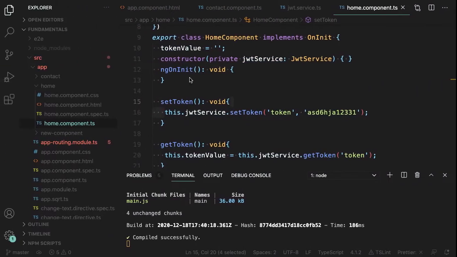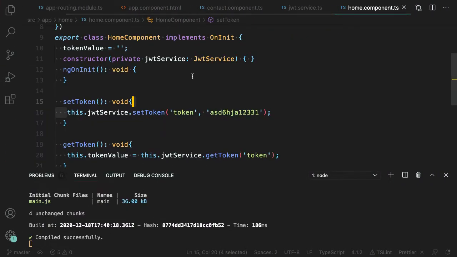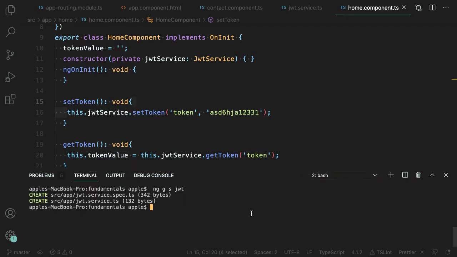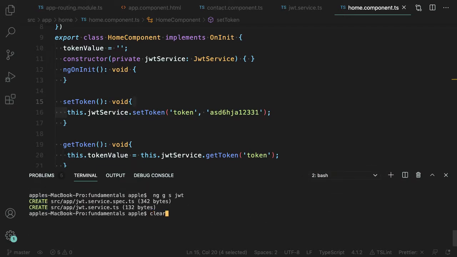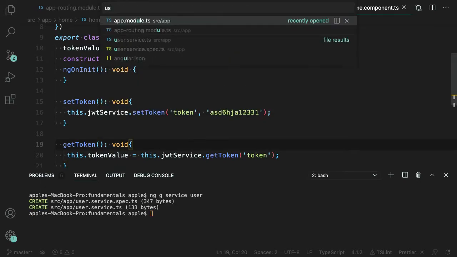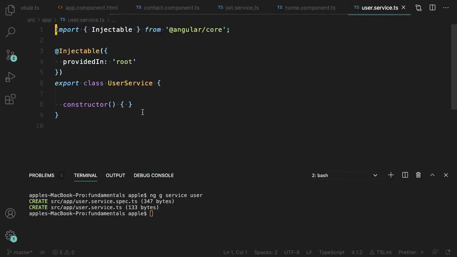In Angular, the HttpClient module is provided, but you also need a service. If you want to make HTTP API calls, you place them inside a service. So I'm going to create a new service named user with ng generate service user, and you will see the user service.